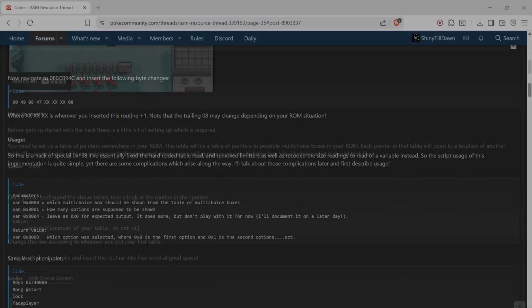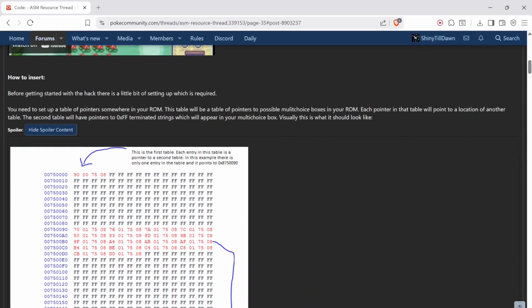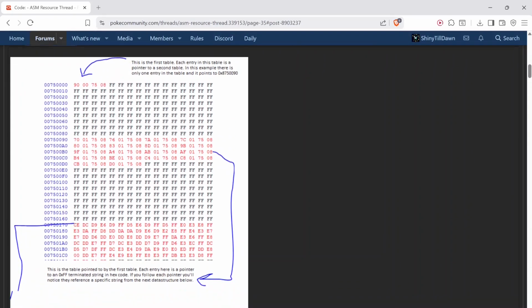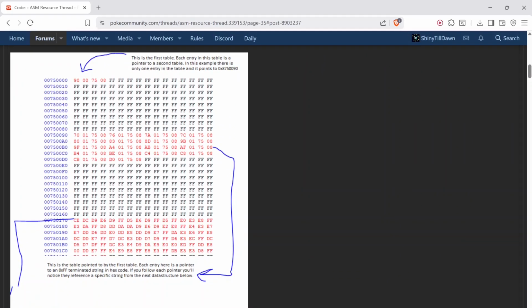There is a visual infographic that the tutorial provides, but I don't particularly find it aesthetically pleasing. The top red text is the table itself, the middle row of red text contains pointers to text, and the bottom set of red bytes are the text strings themselves.